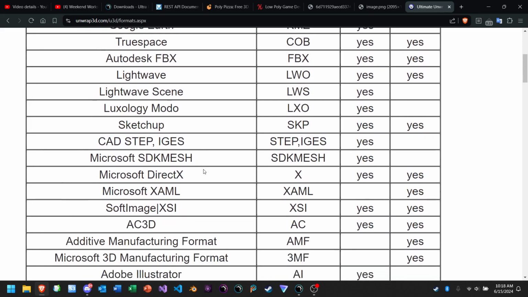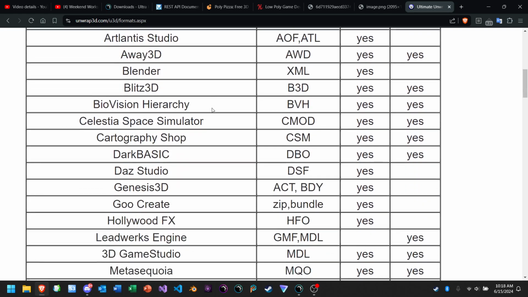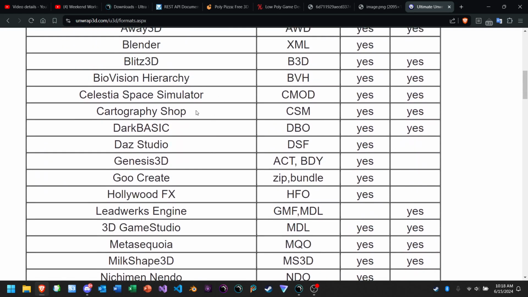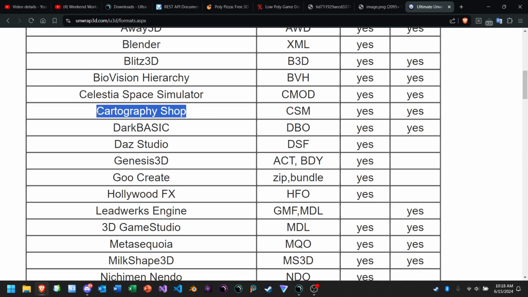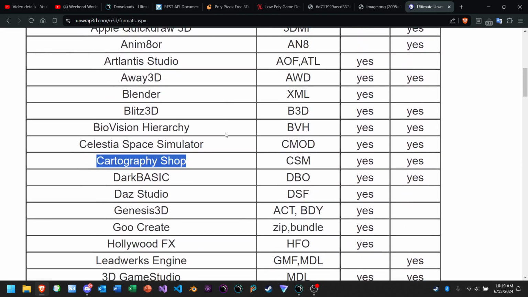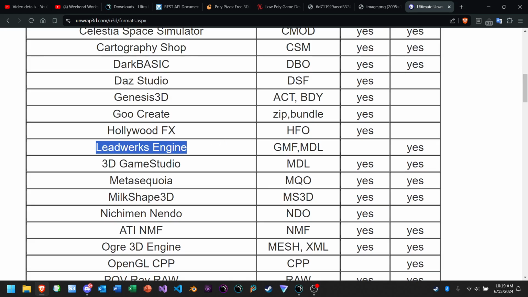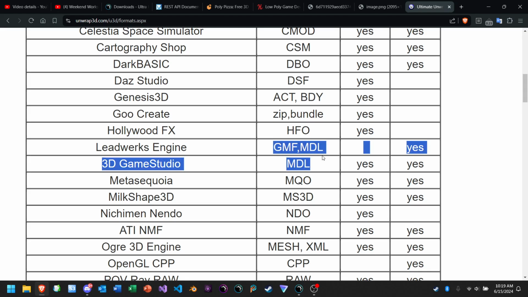GLTF is on there, of course. FBX. Oh, wow. It supports my old cartography shop file format, import and export. I wrote that format and I don't even know it anymore. Leadworks engine, GMF and model. It exports these files.